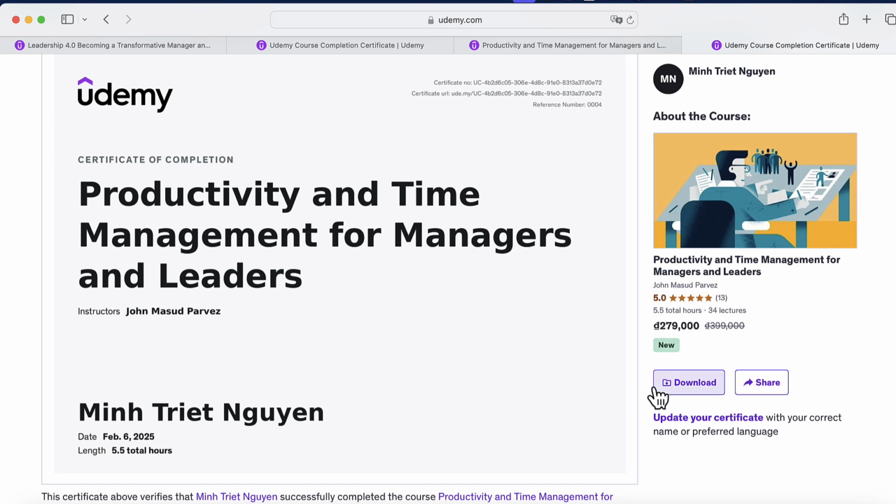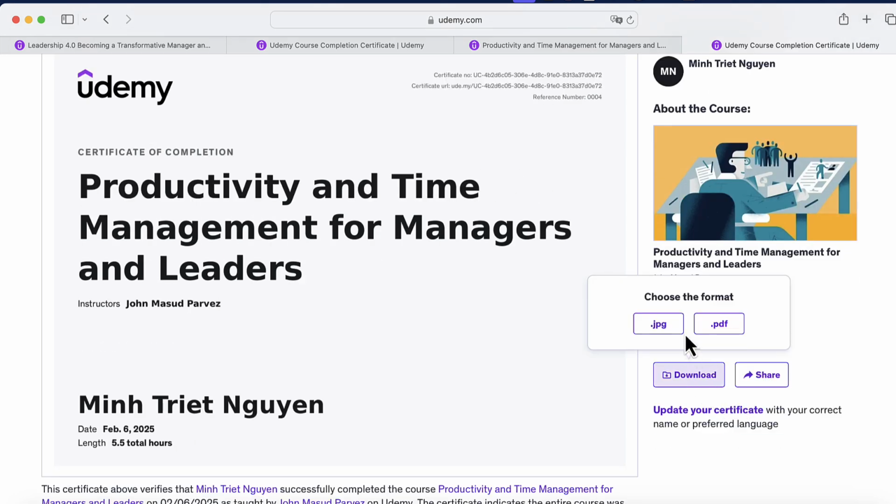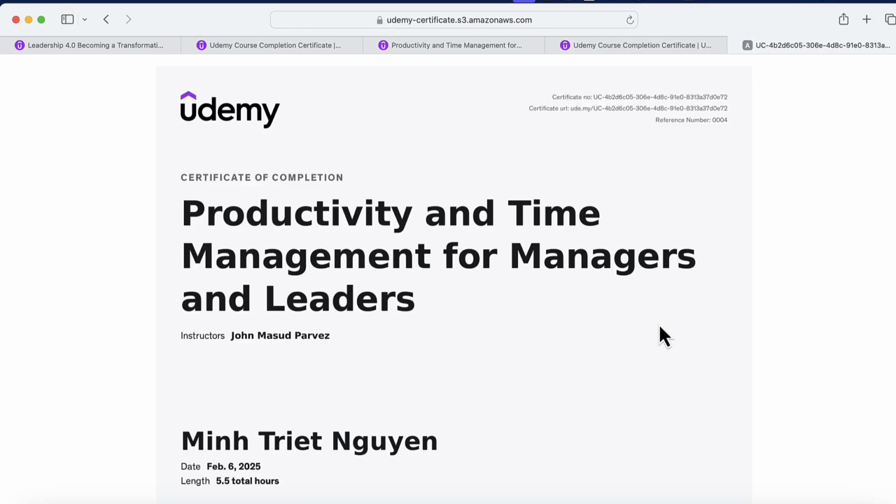So the goal is to first download it, right? It has a date, and these numbers are really valuable. This is the certificate ID, reference number, and so on. So now click into it. Ideally, you can download it as a PDF or as a JPEG, not a problem. So now, let's say, for example, I'm downloading it as a JPEG.